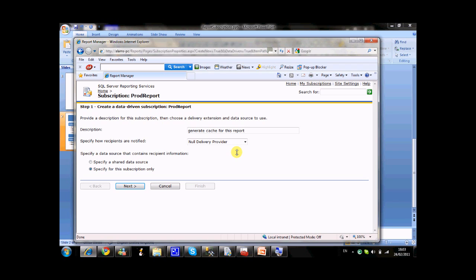Over there we can make use of this null delivery provider. The null delivery provider will not actually deliver the report to some shared location or through email or something else. It will run that report and will simply cache the results of the report into the report cache. Report cache means the SQL Server reporting system uses a database. It has one of its temp databases. It stores all the temporary results or the cached reports in that temporary database. So the null delivery provider will generate that report and store the results of the report in the cache.